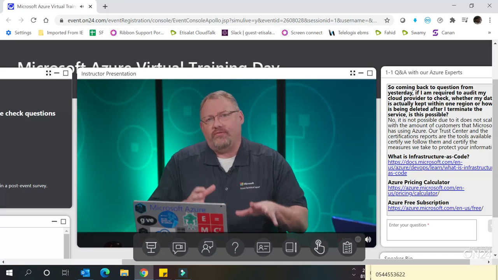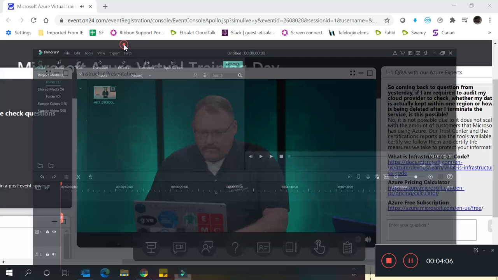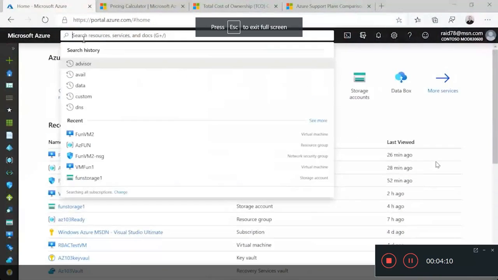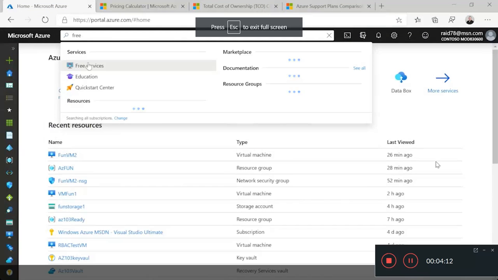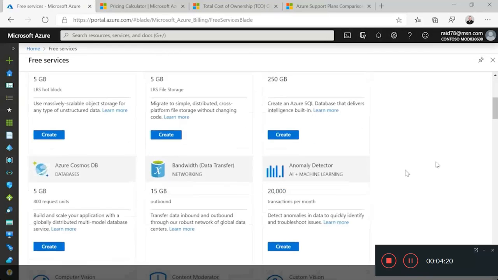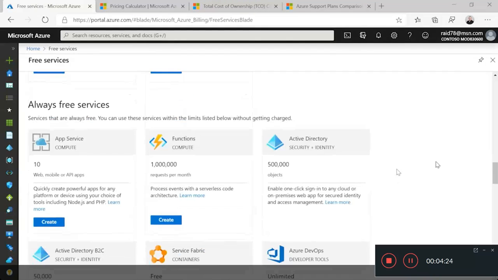So what I want to do is hop in the portal and show you where the free services are. So let me go ahead and switch into the portal. And in my portal, I'm just going to do a quick search for free services. I type in free and just go ahead and open it up. And it tells me how to get the 12-month free Azure account. It tells me what I get for 12 months for free. But as I scroll down, I want to point out something here that's really nice.